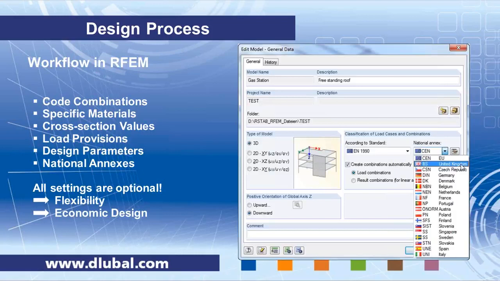When designing according to a certain code, all the design parameters must be in alignment with the code. It starts with specific materials, with specific parameters, with specific loads according to the code, with specific combinations to that code. Also, cross-section values can vary from code to code. And at the end, the code itself has several different design parameters. Usually there are several options that you can use. And in case of the Eurocode, we have national annexes we have to take a look at.